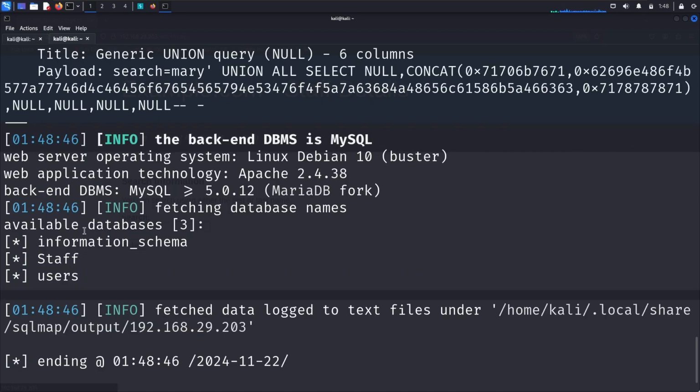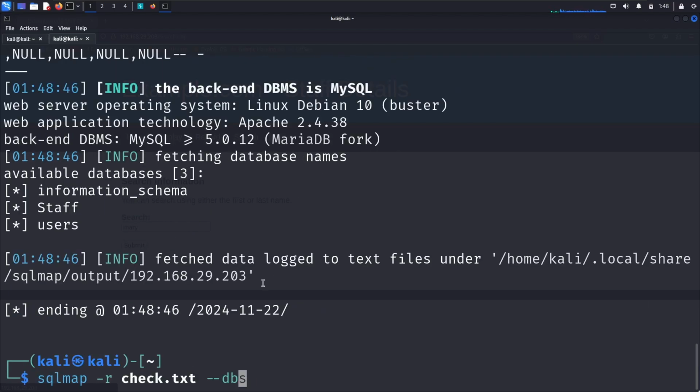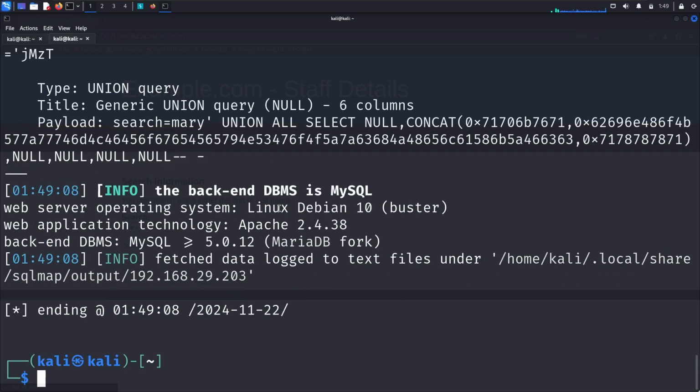We got three databases. These are the available databases. You can enter the same command, and use capital -D for specifying the database, and we need Staff. So I am just using -D, I need Staff, and specifying --tables.